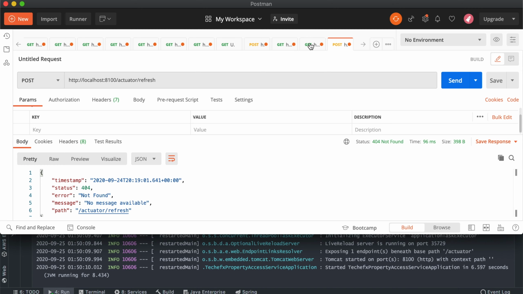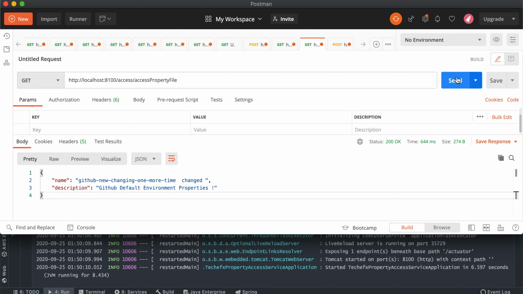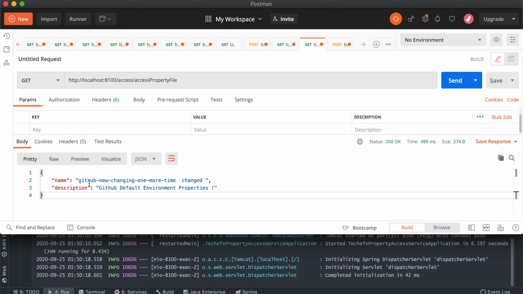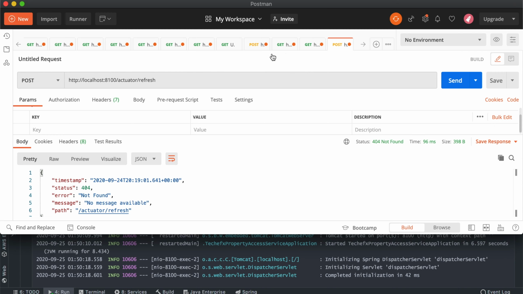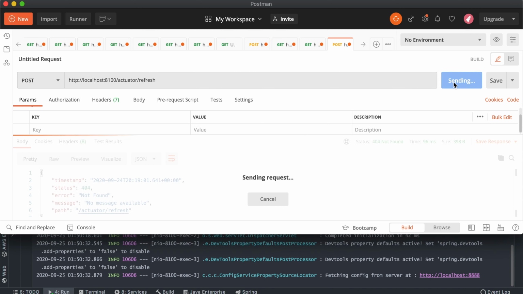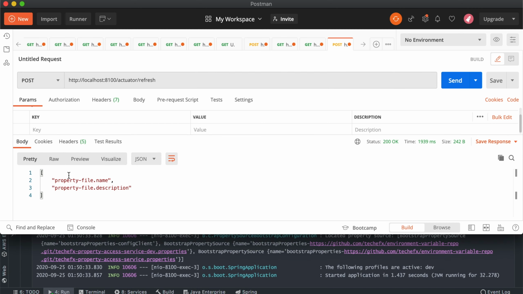So the service is started. I'm going back and accessing this again. It still has not reflected the dev property file. So going to post, http localhost 8100 actuator/refresh and say send. It says property file dot name and property file dot description.